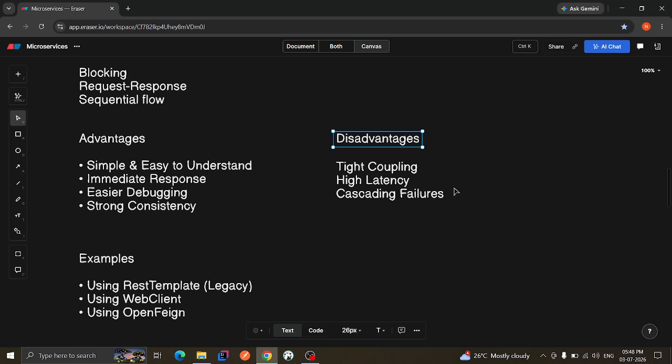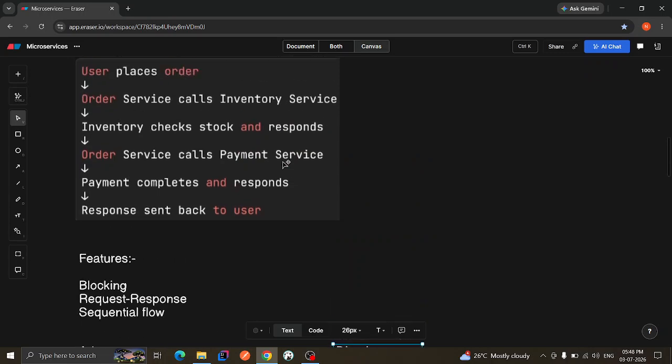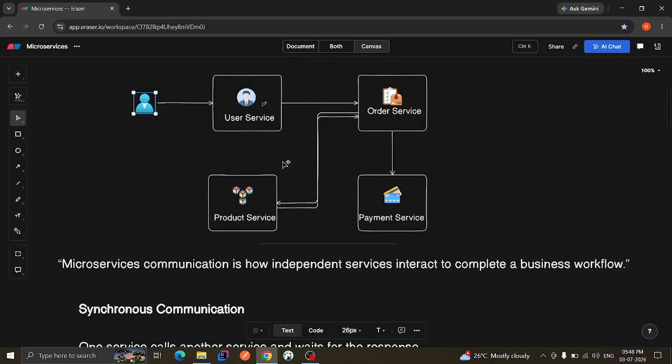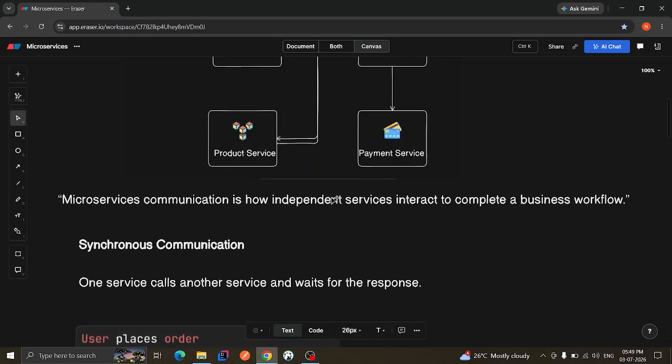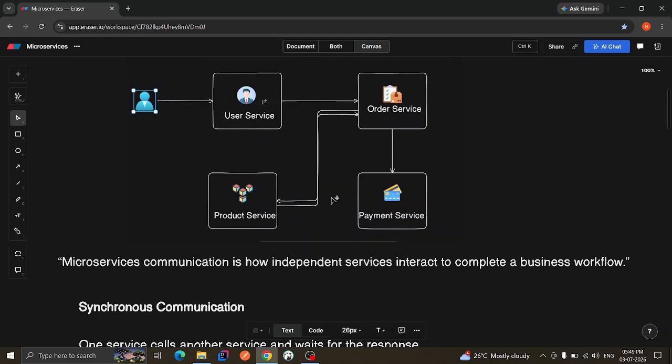So now let's see the disadvantages of synchronous communication. The first disadvantage is tight coupling. Since the modules are waiting for one another's response, they are tightly coupled. For example, if the product service is down for some time, then the order service also fails and the user will not be able to place the order. So that's a single point of failure, we can say. But in microservices, you cannot have a single point of failure.